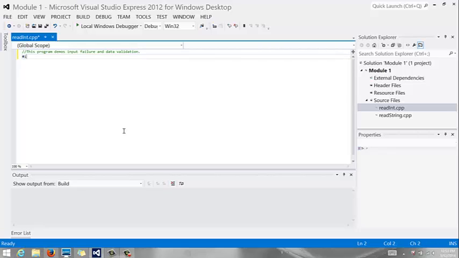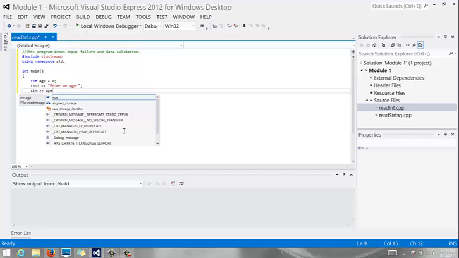So we need all our standard stuff that we usually do for our code, iostream and the namespace. And we're going to start out by declaring just an integer, say, for example, age. Int age equals, we're going to initialize it to 0. And then we're going to ask the user to enter an age. And let's read cin, our extraction operator, age.